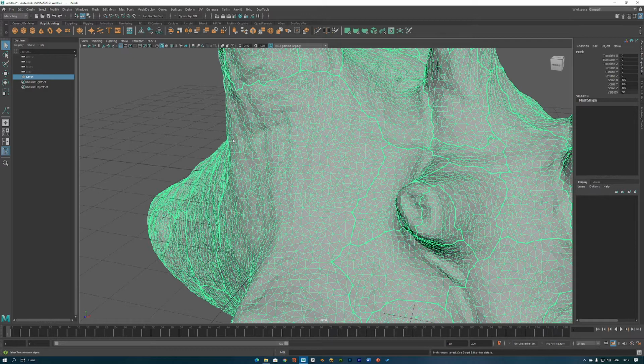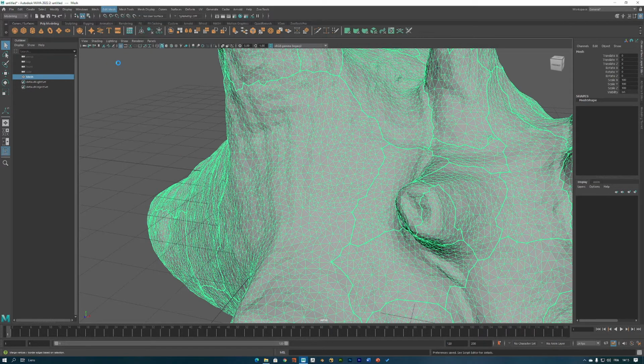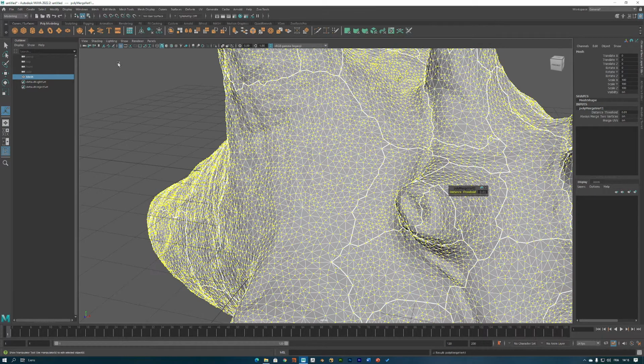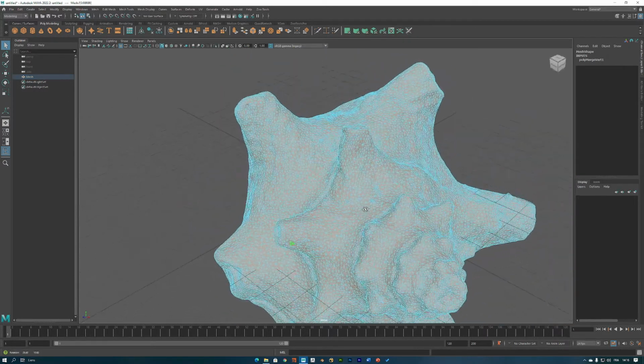Now, let's merge this by going to Edit Mesh, Merge. Wait a couple of seconds and make sure to change the distance threshold to 0. Now, you have all the faces merged, which is perfect.